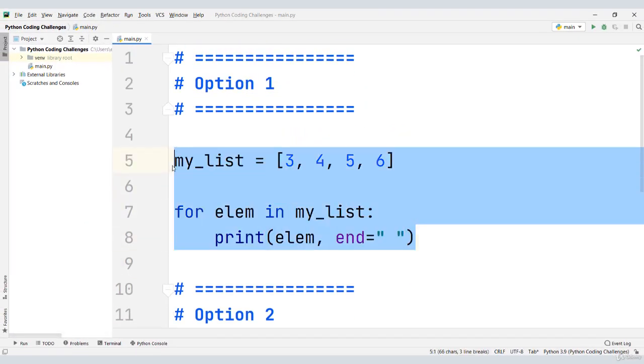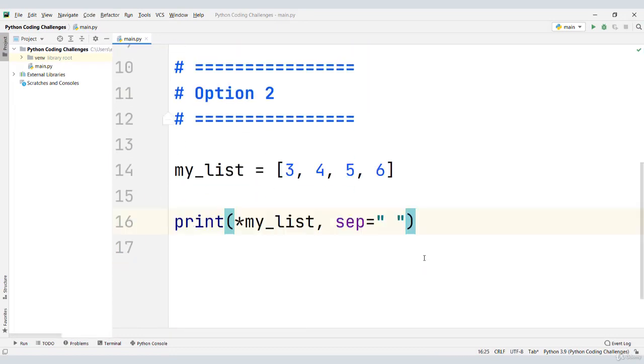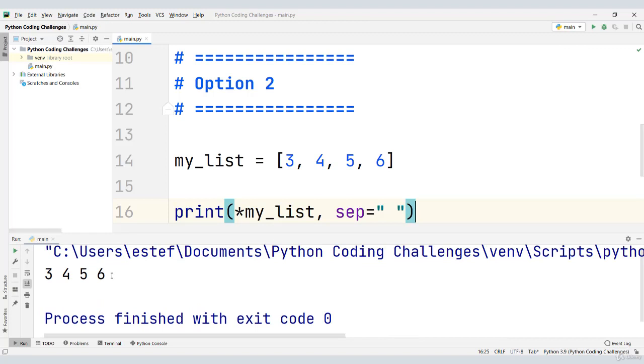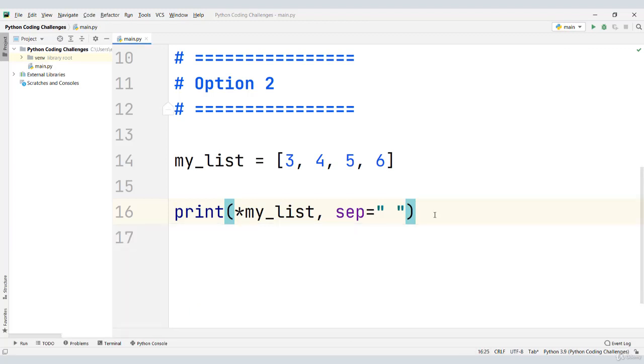Let's see how this works by commenting this code and running the code. Like this. You can see that the elements were printed separated by a space without the square brackets and commas. They both work exactly the same. Great, so now you know how to solve this coding challenge.